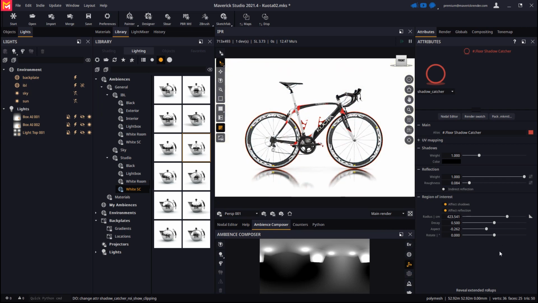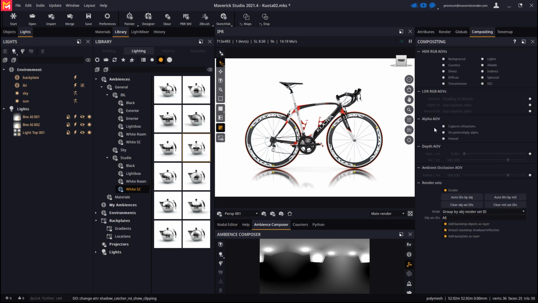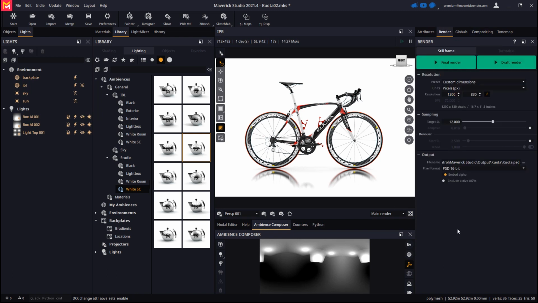Finally, let's see the improvements that the new Shadow Catcher node has brought to the render sets system. Let's enable render sets in the compositing panel and make sure that the object IDs list is set to all. In the render panel, we will configure the output resolution and the target sampling. We want a quick render, so we will lower the sampling level to 9 and enable the AI denoiser. Let's configure the output path and choose PSD for our render sets.